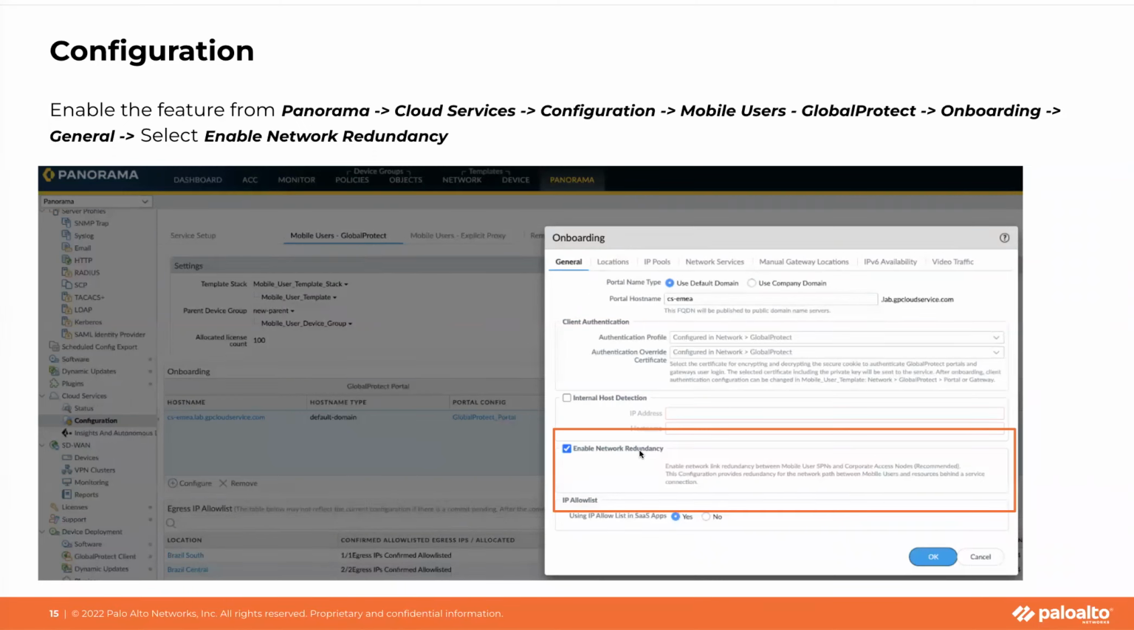If you have already onboarded your users and you have not enabled it, you can simply log into your Panorama, add it to your routing preferences, and go to the mobile users configuration page, and you can edit this configuration, check this box, click OK, commit, and push your configuration to Prisma Access. And if you're in the process of onboarding your mobile users, you can enable this as well.